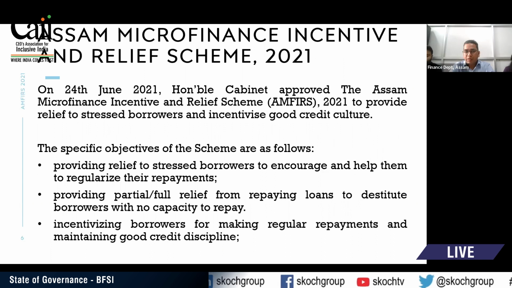In June of 2021, the Honorable Cabinet approved the Microfinance Incentive and Relief Scheme. We had 3 clear objectives in this. One was providing relief to the stressed borrowers, to encourage them and help them regularize their repayments. Number 2 was to provide full or partial relief from repaying their loans. And the third was incentivizing the borrowers so that they can keep on making regular payments.